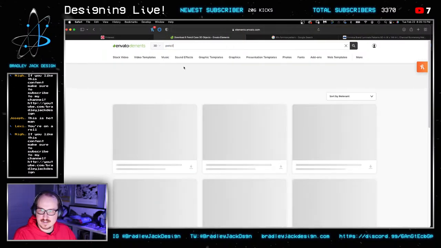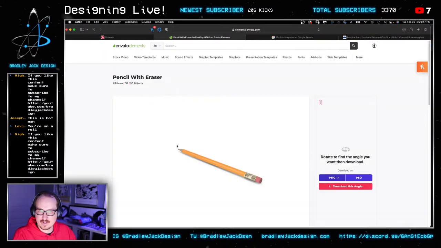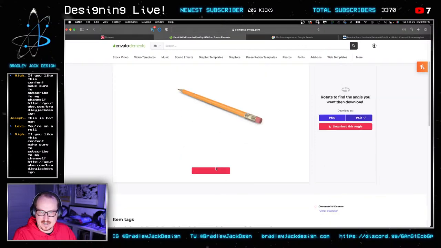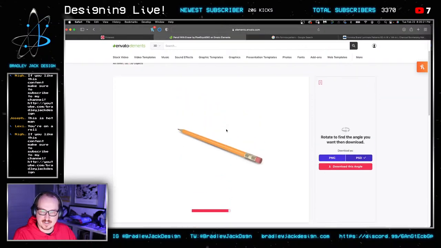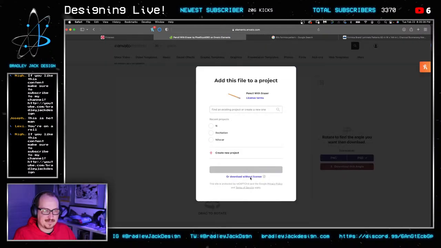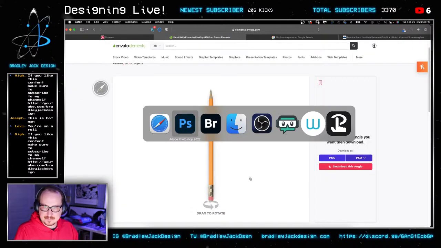Pencil. I want a regular Ticonderoga pencil. I don't want it at this angle though. I want it from straight above, and I don't think they're going to give me a straight above angle because they usually don't. None of these are technically straight above. They're all slightly to the side. See how that's slightly to the side? Download this angle. We're going to download it and try it anyway.